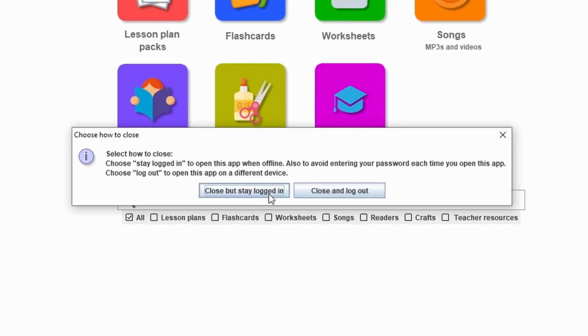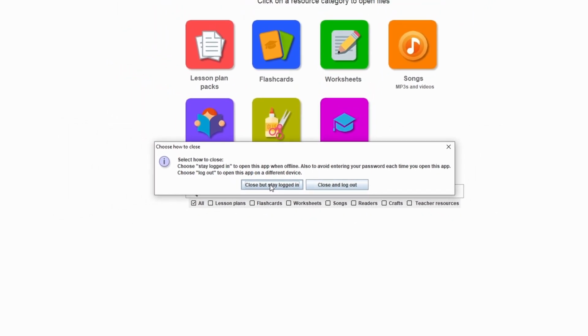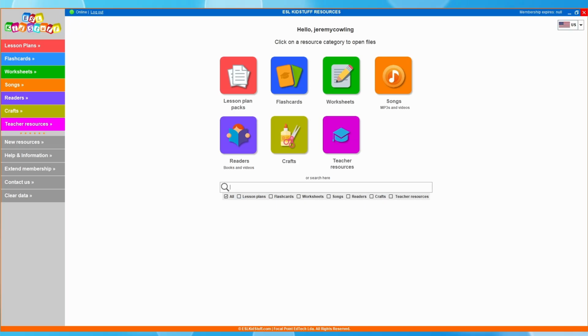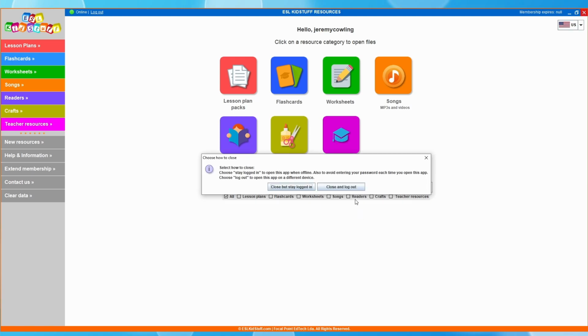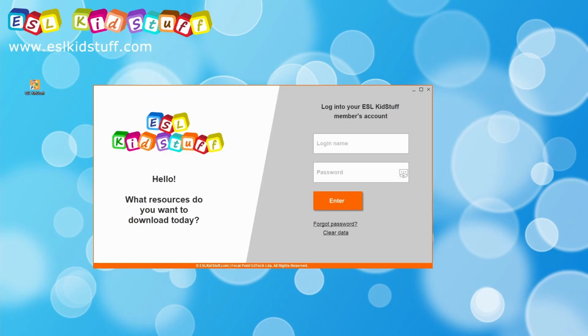I'll just quickly run through how it works. If I choose close and stay logged in, then the app closes. Then if I open it up again, you can see that it takes me straight back into the app and there's no need to re-log in. This time, I'll choose close and log out. The app closes, open the app, and I'm presented with the login screen, and I'll need to enter my login name and password.